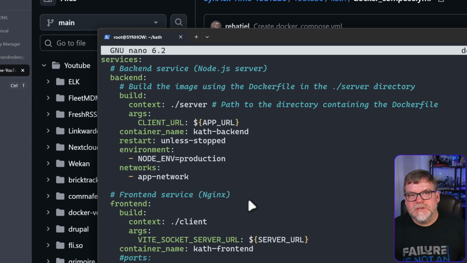Our container name is going to be Kath backend. This is going to be our server. The node environment is going to be production, and we are going to create our own network. I'm going to call it app-network. I think it'll end up being kath-app.network. So don't worry about it being so generic.